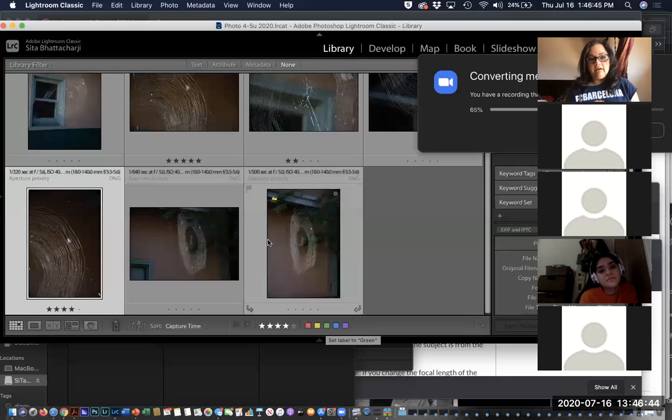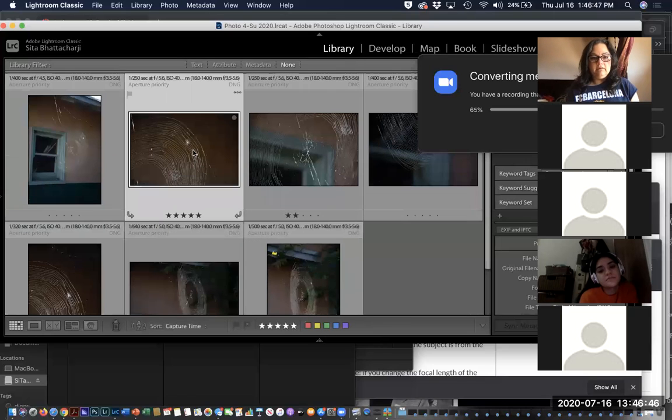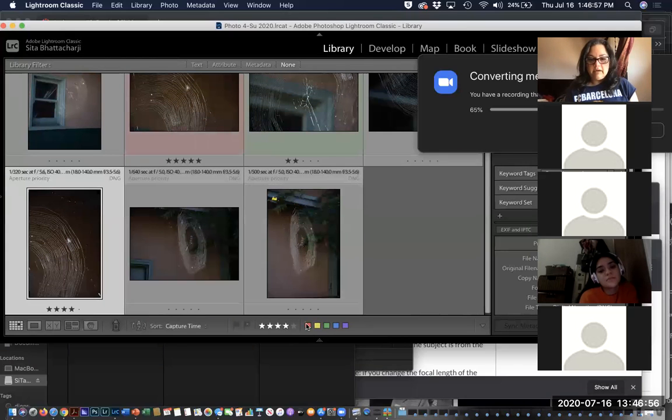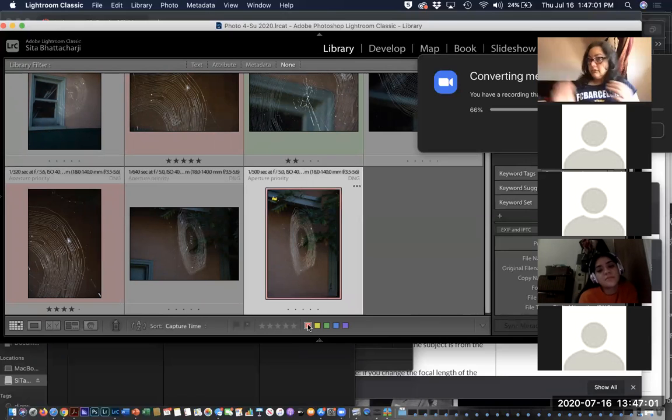But let's say I think that I want to assign this first one with the 5 stars also with red. And maybe this one with 2 stars with green. And then this one also red. And this one red as well, let's say. And maybe I'll give this one 4 stars also.